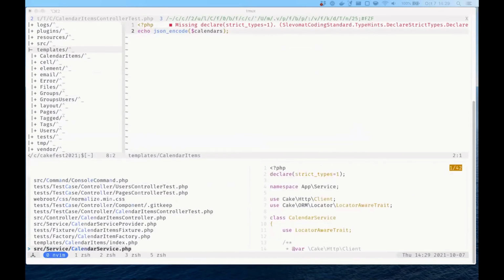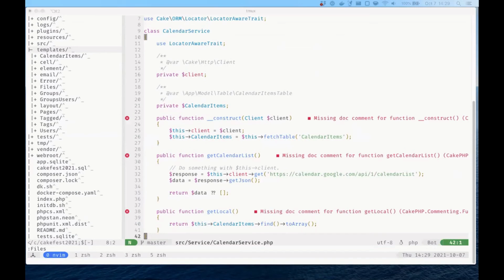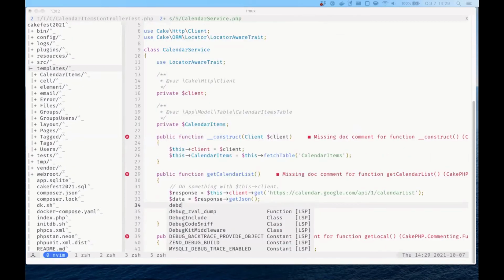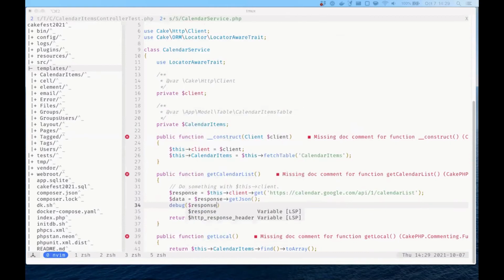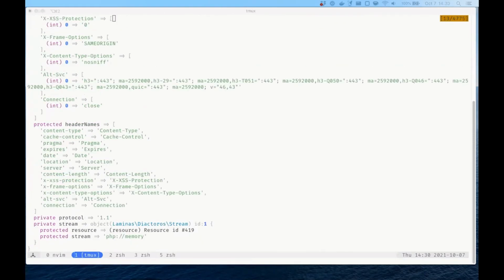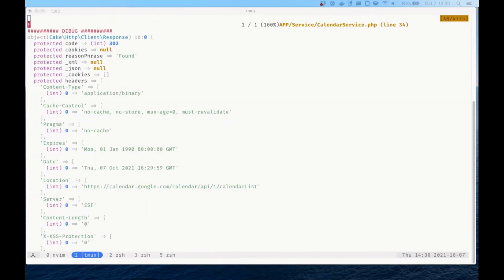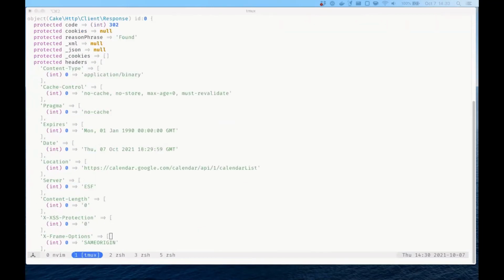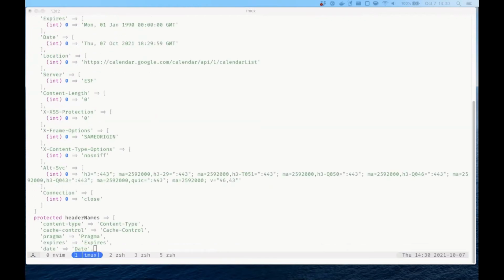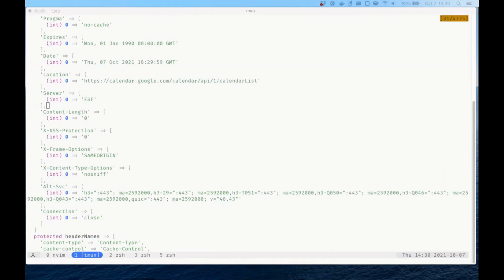And we can make sure our calendar service is being called. We can debug the response here. We're probably getting an error from Google. They don't like it when you just bash their APIs with stuff you're not supposed to do. Okay, so we got a redirect out of Google telling us to go to the other calendar list. So let's just copy that.